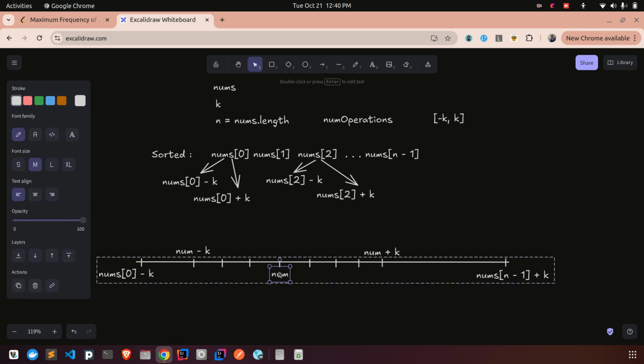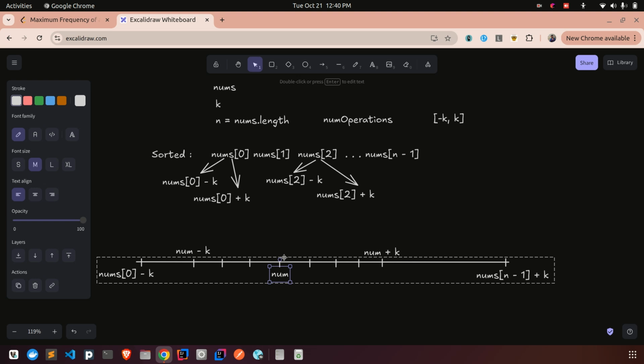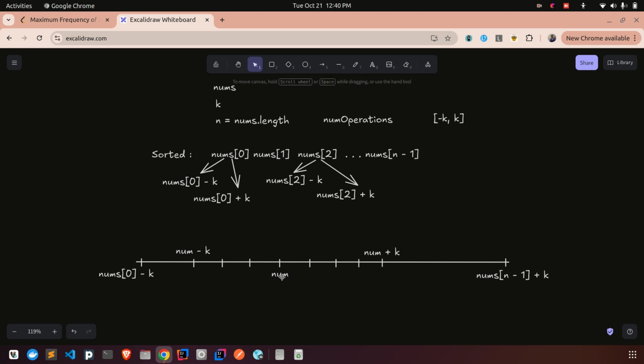As you know, in order to convert any number to this, either the starting number has to be n minus k, or any number should be n plus k. Only numbers falling in this range can be converted into nums, because we can add in the range of minus k to k. If we pick any number in this range, then only those numbers can be transformed into num, right? I hope I'm making sense over here.